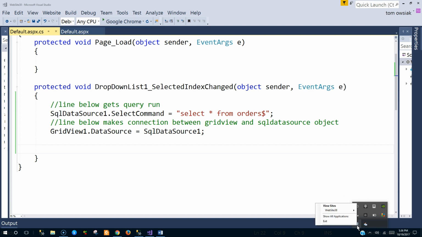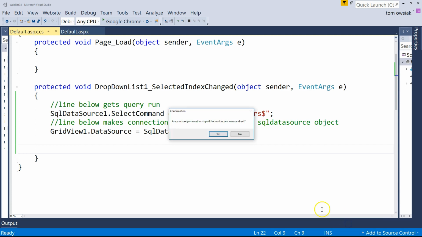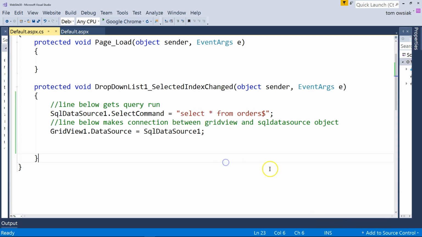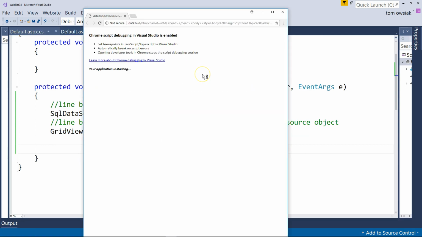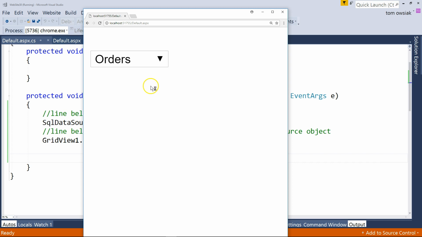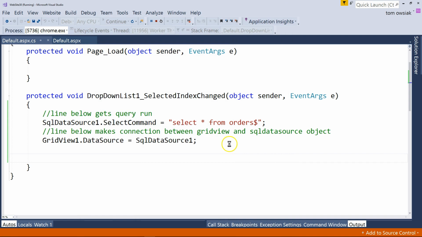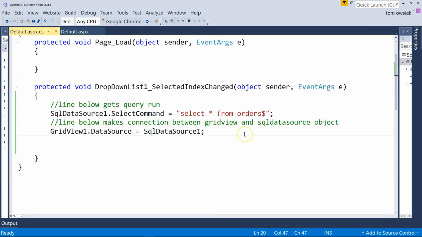Sometimes it doesn't shut down. So if you right-click on it, just exit. Okay, just make sure you exit that thing. All right, give it another go here. All right. So you've got the orders drop down, customers, go back to orders, and unfortunately nothing is working. So we need to continue, close this. All right, this is not enough.